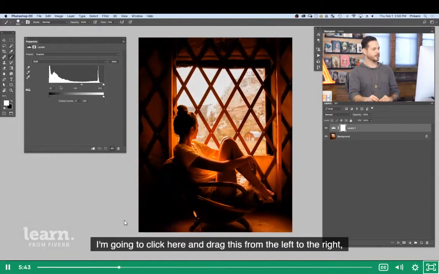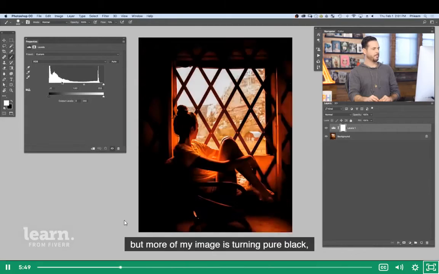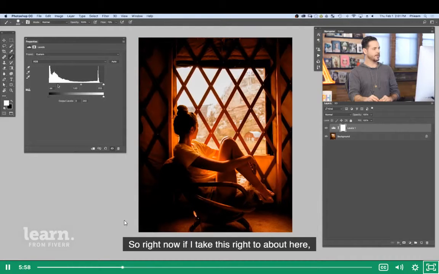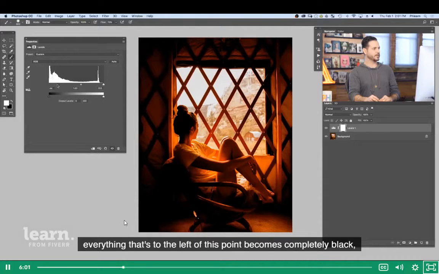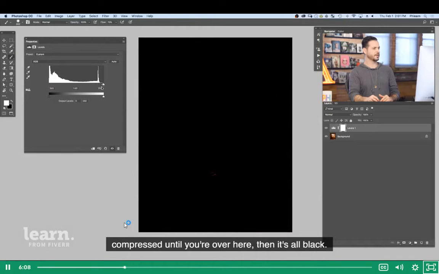I'm gonna click here and drag this from the left to the right, and you're gonna see my image is getting darker. Not only is it darker, but more of my image is turning pure black. That's because this is basically the black point. So right now, if I take this right to about here, everything that's to the left of this point becomes completely black. And then everything else gets compressed and compressed, until you go over here and then it's all black.